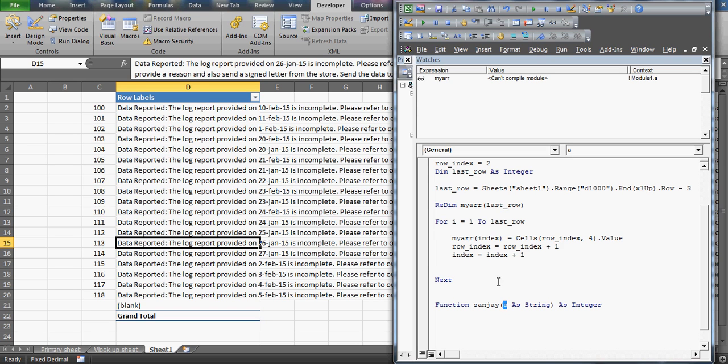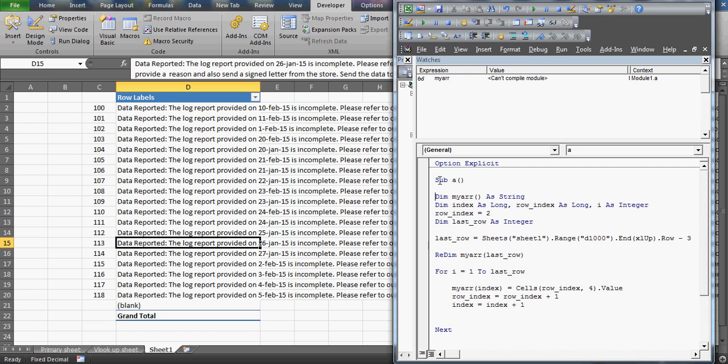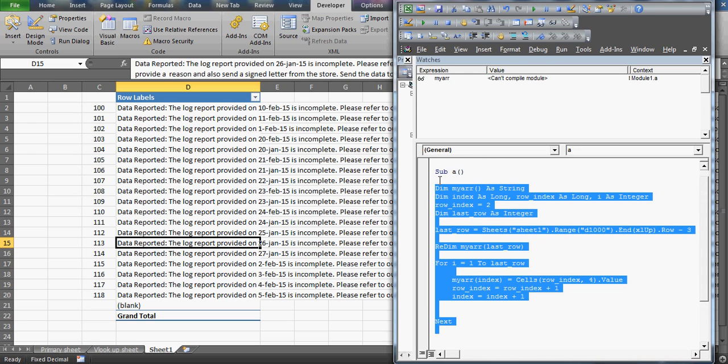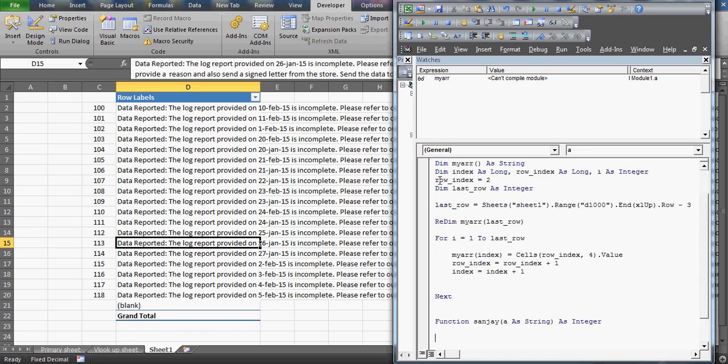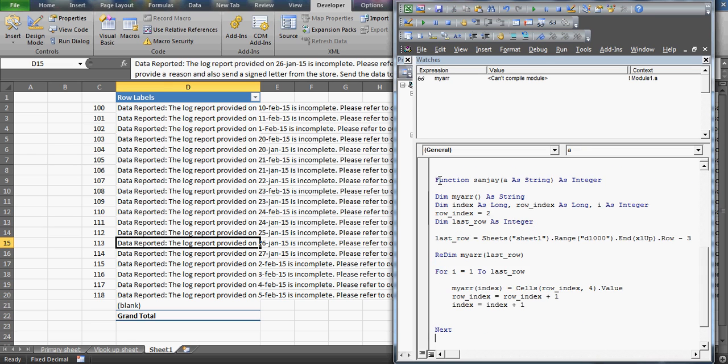So you just need not do anything, simply copy this code, or maybe cut this and paste it here, right? And now what we want to do is, see this now, this is very important.